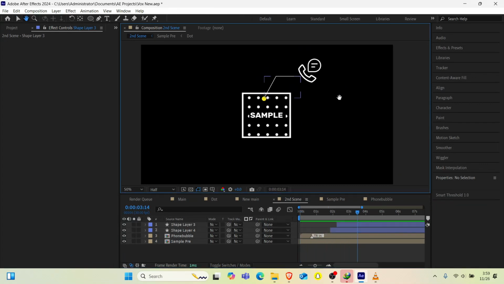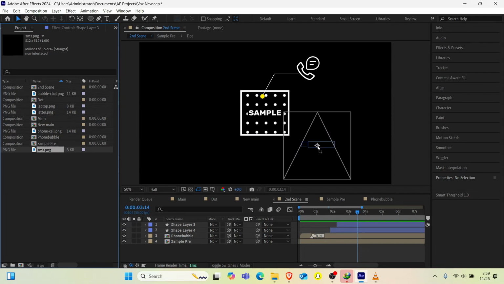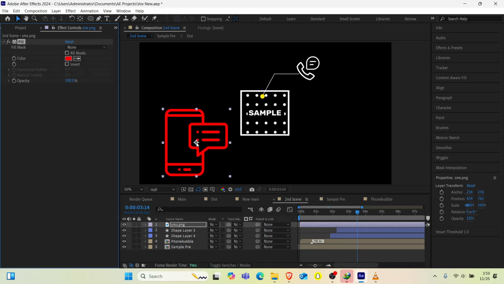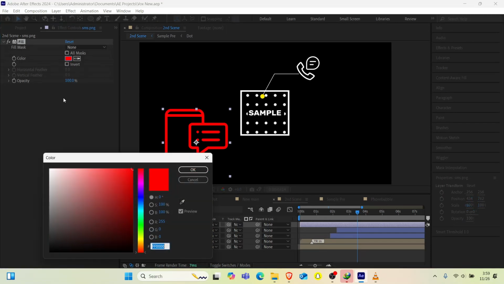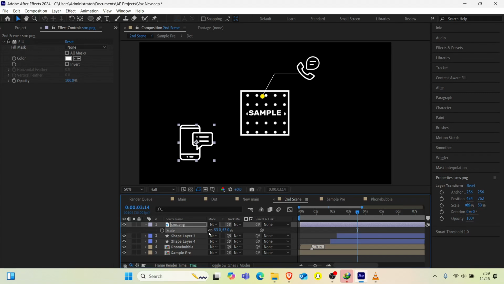Alright, so when you're done, I'll go to my project, then I'll drag in my other icon. So I'll drag in the phone icon or the text message icon, whatever it's called. When I do that, I'll bring it to the left, then I'll go to effects and presets and type fill. Then I'll do the same thing that I did for the last one. So I'm going to change the color to white, then hit OK, press S for scale. Then I will scale it down like this until it's perfect.